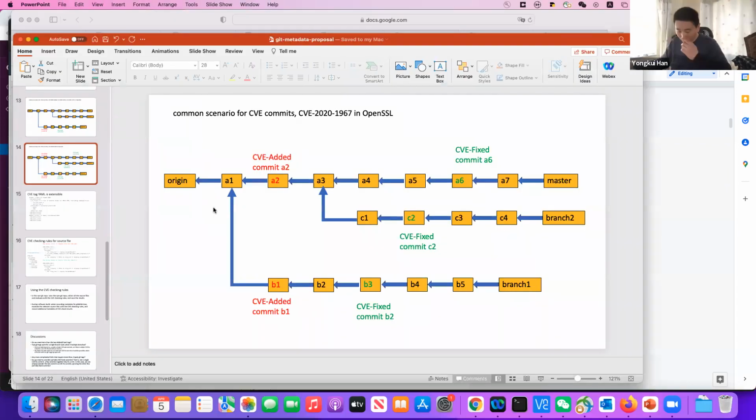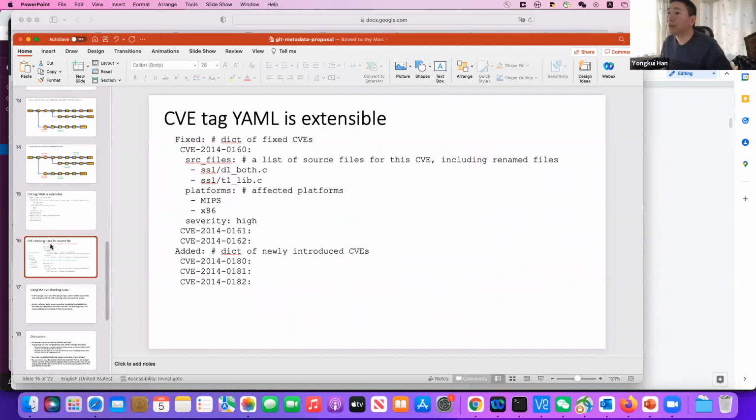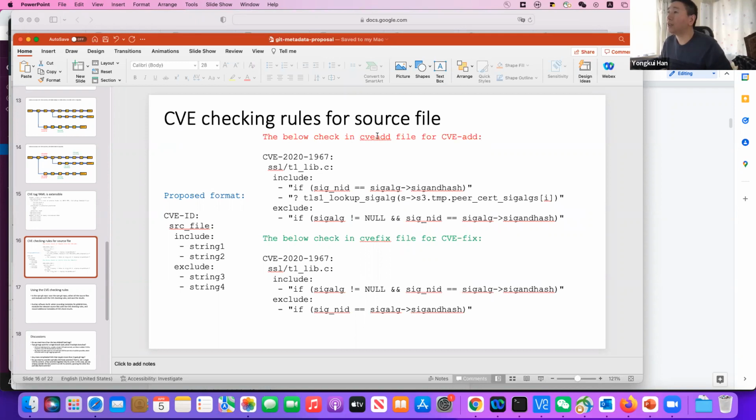I have committed some new code to bomsh for the CVE database creation. We use OpenSSL as an example, with the CVE add commits and CVE fix commits. Now I added a little more for the CVE checking rules. For each CVE, I can have this kind of definition, including some string in the source code file or excluding something, so that I can check directly on each individual source file whether it contains this CVE or whether it has fixed this CVE.